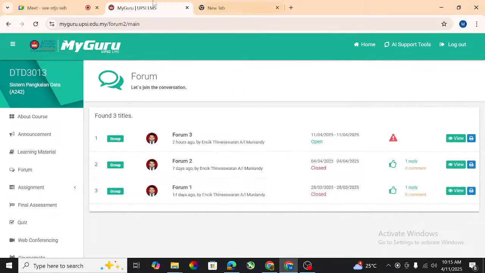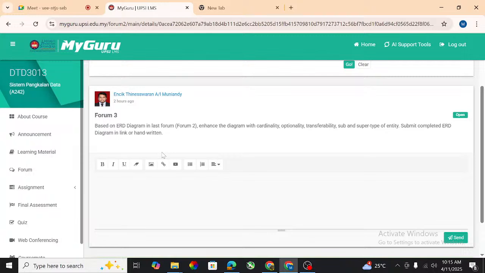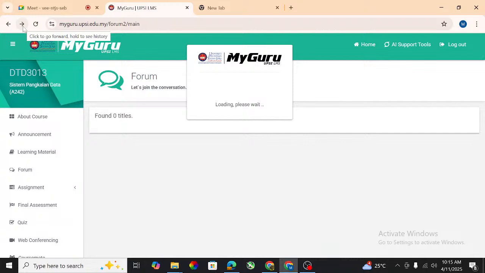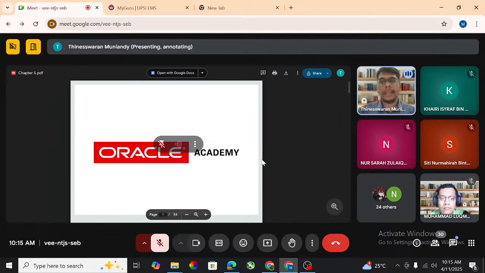Why is MyGuru slow? Because it loads a lot of data, not because of the internet speed or anything. It takes from the database, so the loading time will be higher, with the traffic and so on. Everything you see in the computer is stored in the database as entities, attributes, instances, and so on.